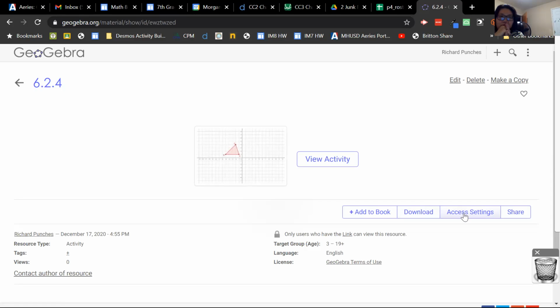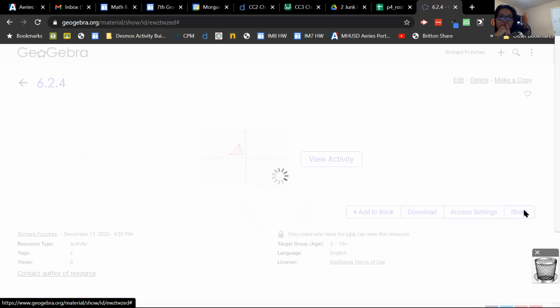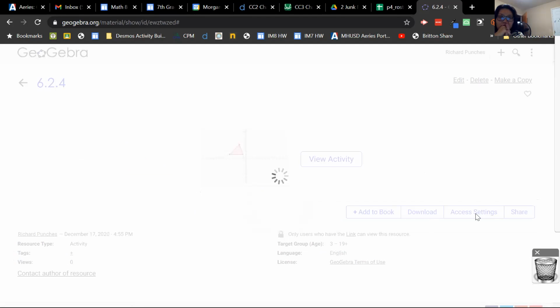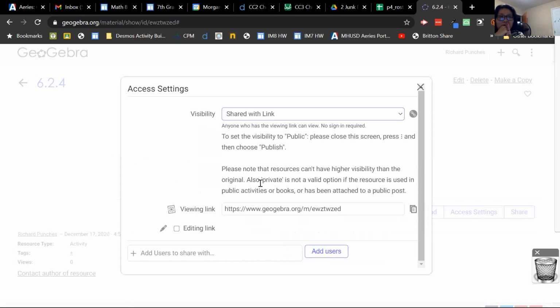Access settings. Is it share? What does share do? Group, link, email, embed. No, don't do that. Access settings. Add users. I don't know what happens if I put in NSUSD.org. What happens if I add users?